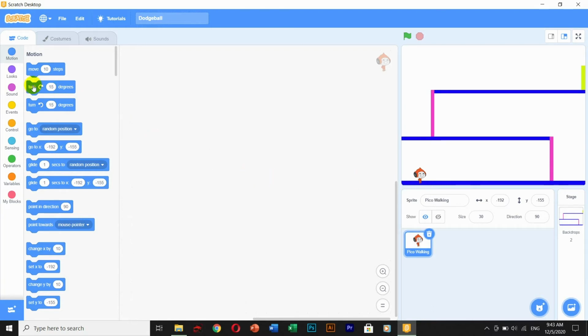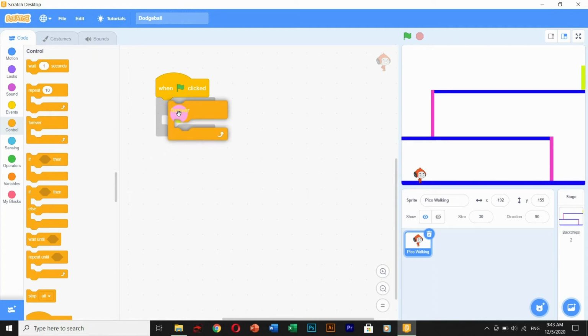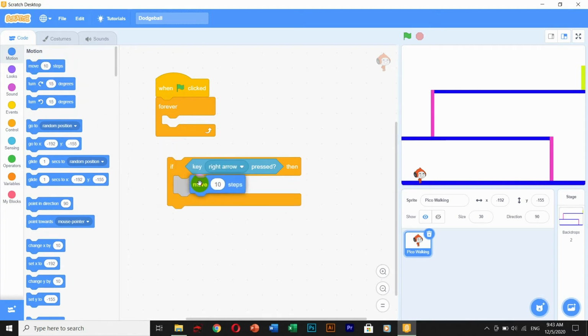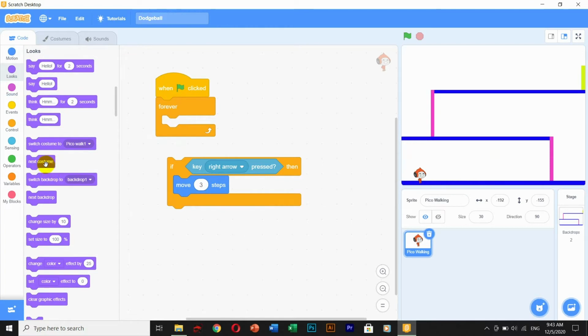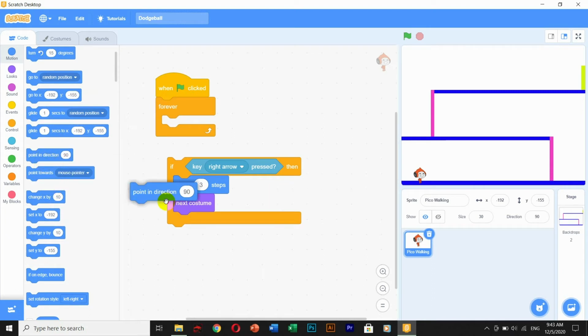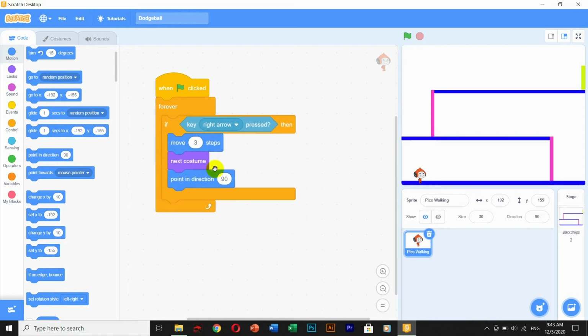Let's say when you start the green flag, I will say forever if key right arrow pressed, and we will say move forward 3 steps, and next costume, and we will say point in direction 90 degrees to the right. Keep it all inside the forever block. Now you can test your project.